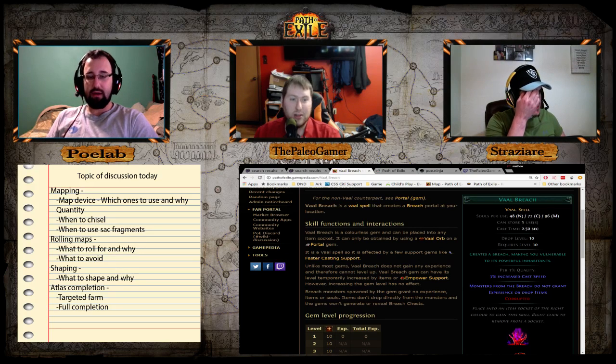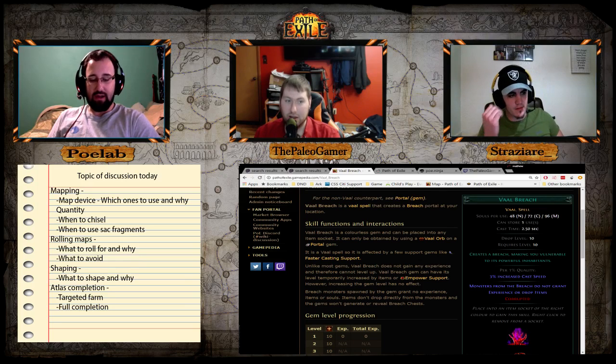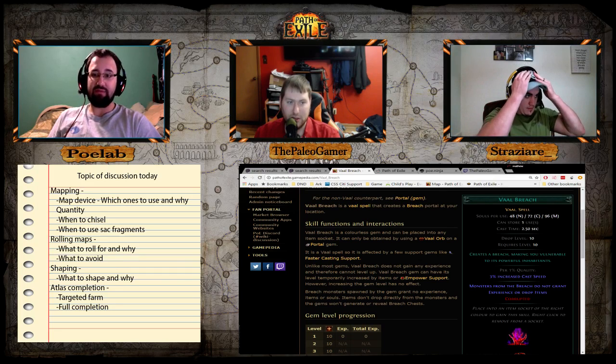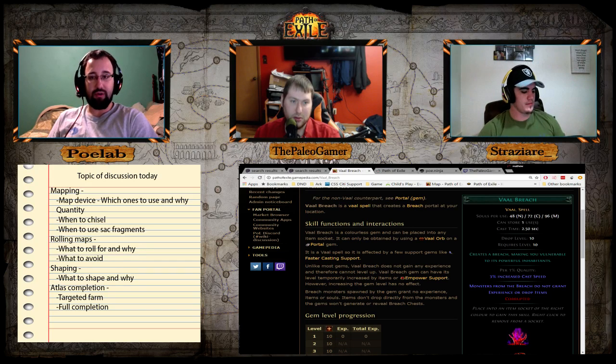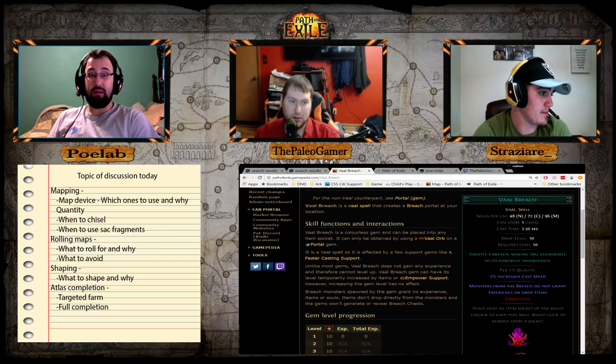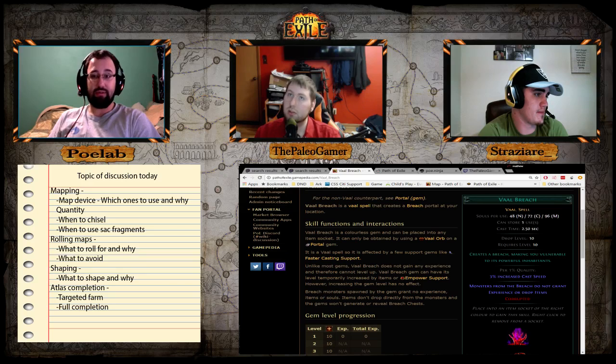Anything you guys want? I'll give my two cents on the quantity, on chiseling and whatnot. I don't chisel till I hit red maps. That's just me. And same thing with sack fragments. I won't use sack fragments for quantity until I hit like 13s plus. Special maps, I really don't use sacks that often.